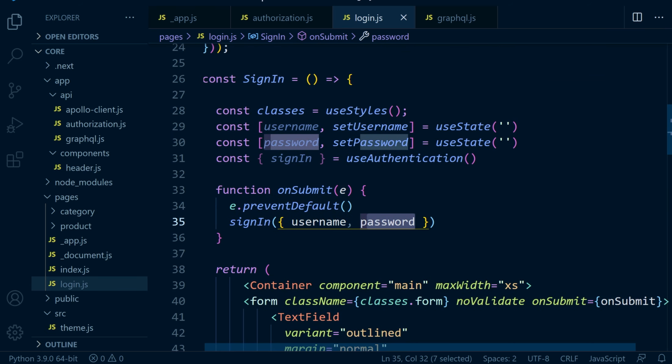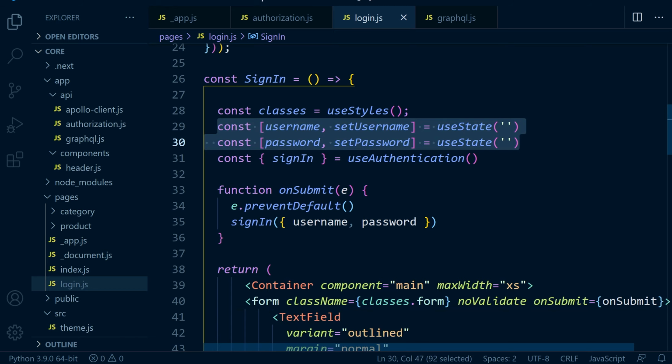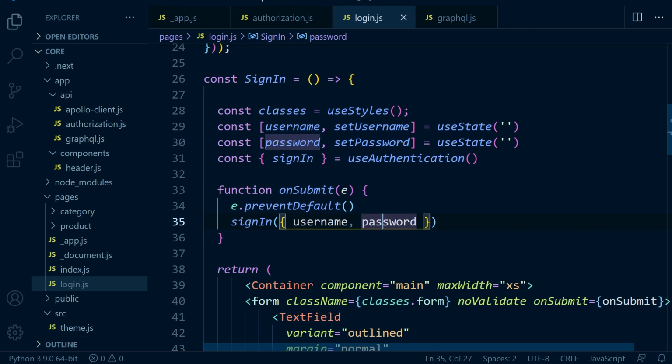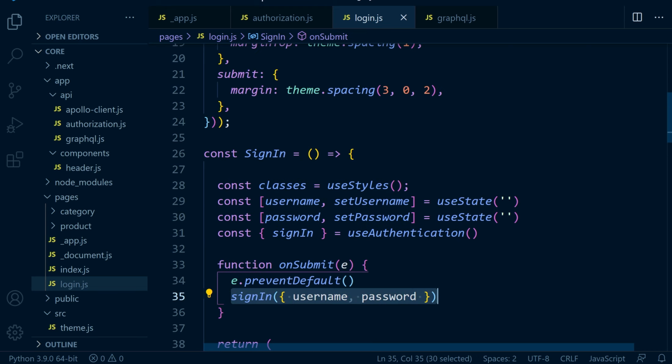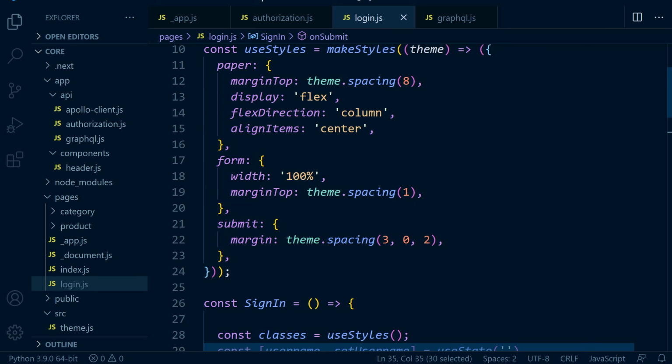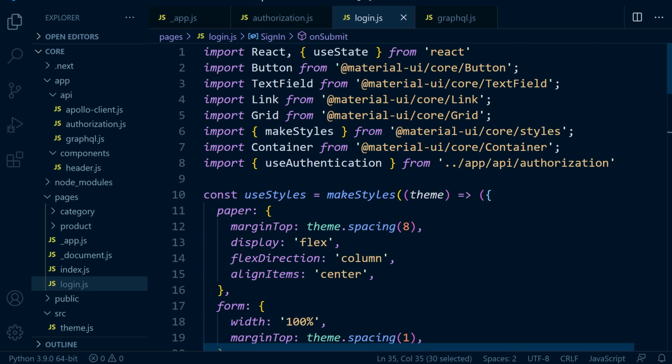So we're typing into the input here. That's being passed into our state here. And now, when we press submit, we take that data from here, utilizing username and password, and pass it over to this new function called sign in, which we collected, if you remember, from our context here.